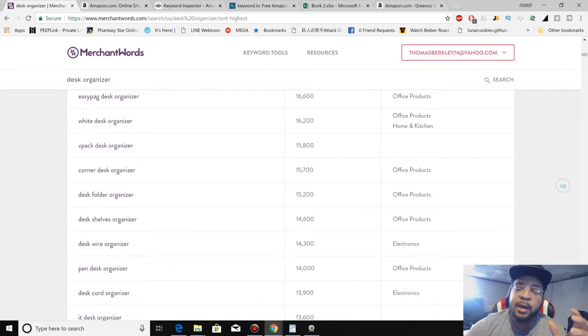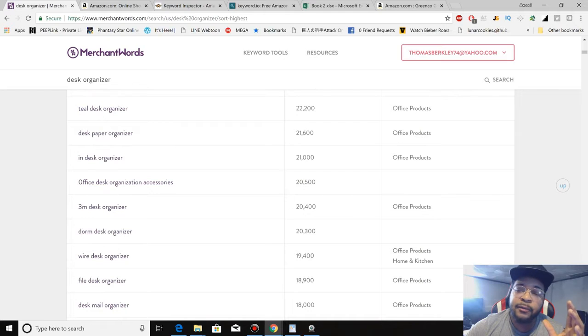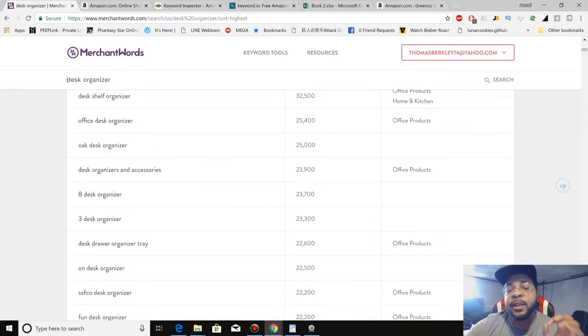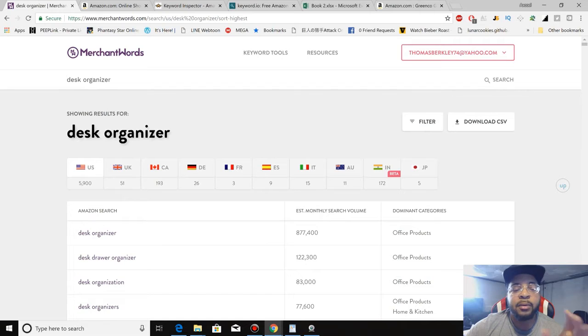But this is how you need to have this mindset of, okay, what is my most broad keyword? And then you have to sit there and think, okay, well, what are more specific sub branches of my keyword? So our broadest keyword is desk organizer. Let's say that we have a black desk organizer that we're selling. Our sub keywords would be black desk organizer, and that would be a keyword that we would pop into our listing or in our back end. But we're still going to focus on desk organizer as our most broad keyword.